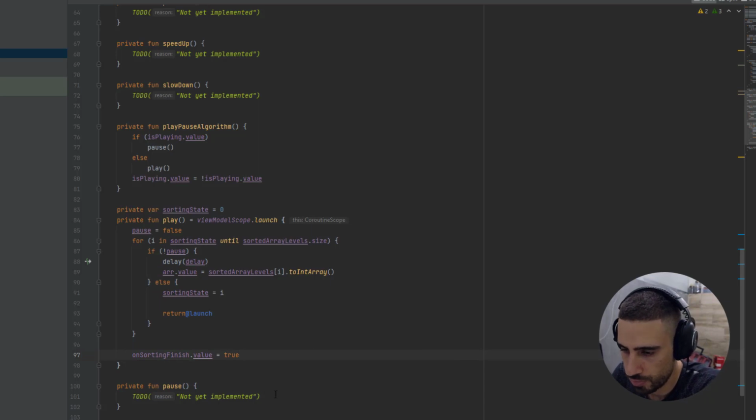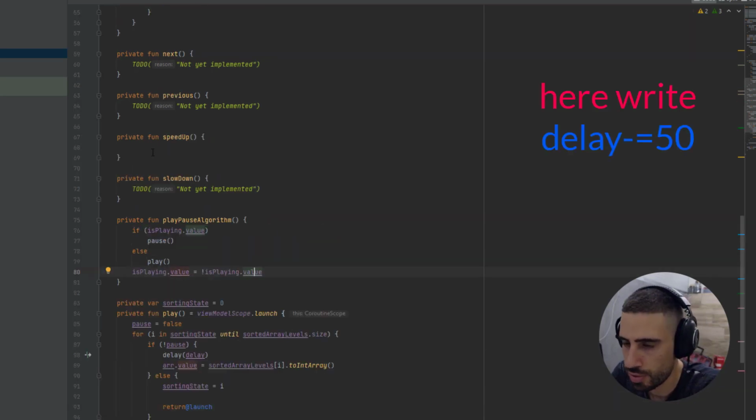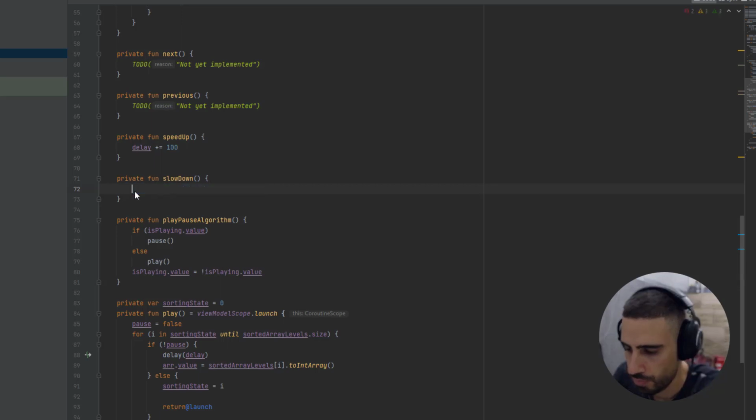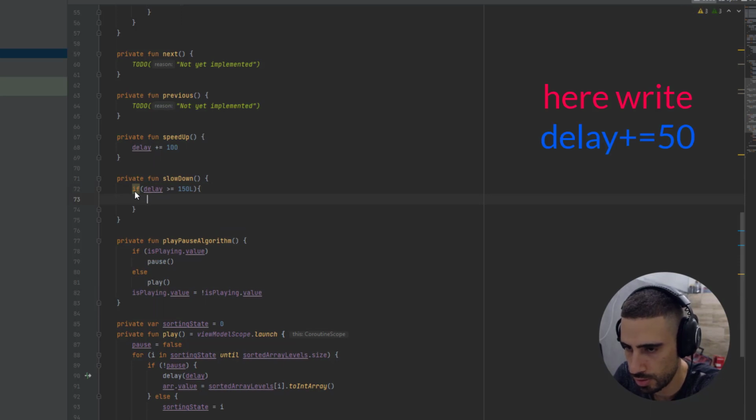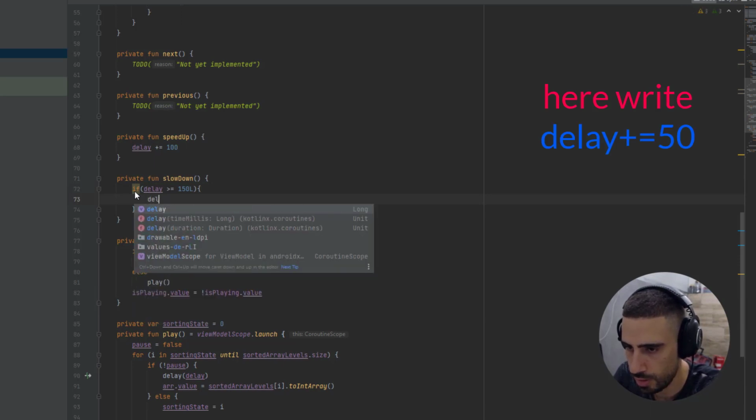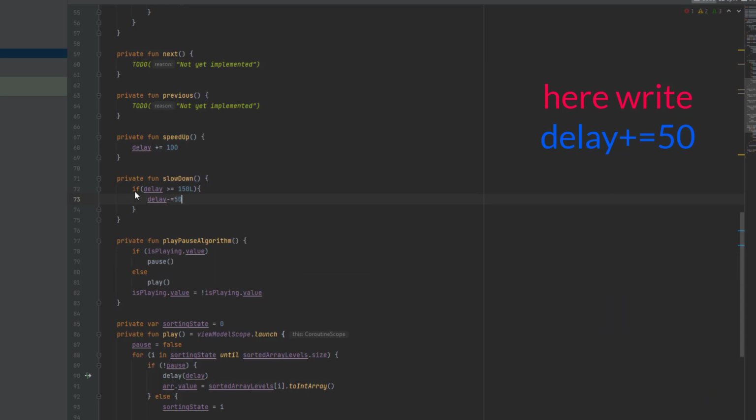Let's now move to the pause function. In here we're only going to change the pause variable to true. That's it. Now for the speed up function, we can just increase the delay by 50 milliseconds, or you can add 100. For the slow down, we first want to check if the delay is greater or equal to 100 milliseconds. So this would be our limit. Then we can reduce the delay by 50 milliseconds. So delay minus equals 50.